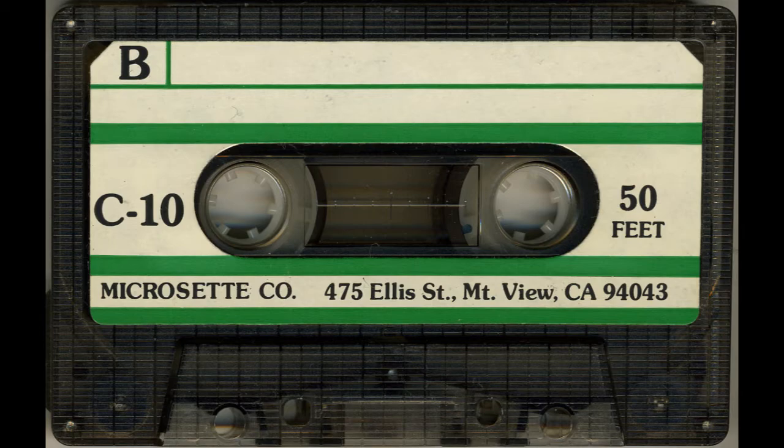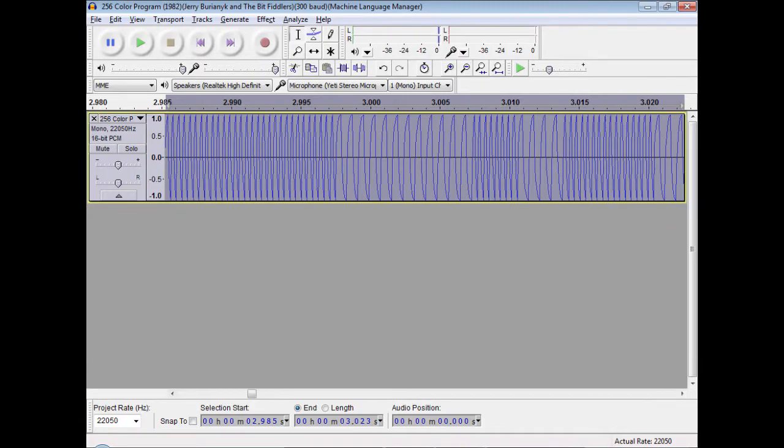Why would we want to use tapes nowadays? I am going to be saving in this example to Audacity. I'm not going to show you Audacity in action, but here's what it looks like. This is an extreme close-up of a demo program that's for the Machine Language Manager. This is the 256 color demo. I mean, this is zoomed in very, very close.